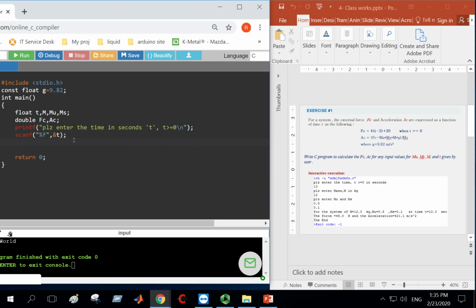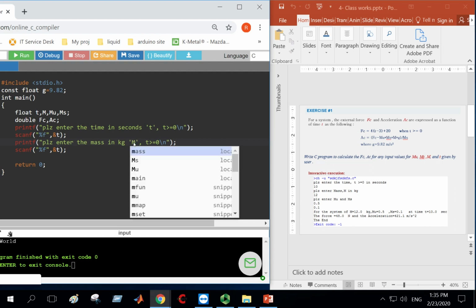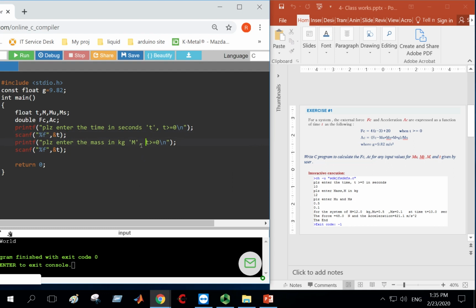We have to ask the user to enter the mass in kilogram. I will copy the previous commands. Please enter the mass in kilograms, which is m, and the mass, okay, like this, and then scan the mass as a float and save it in the m variable.